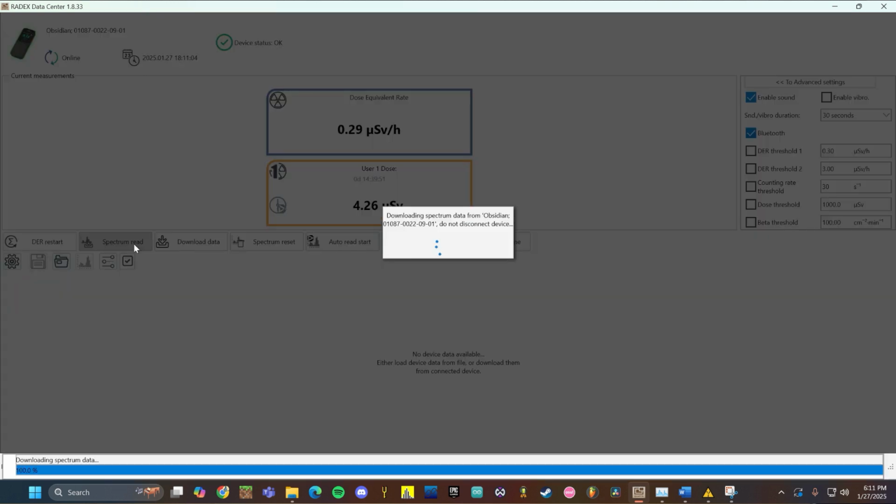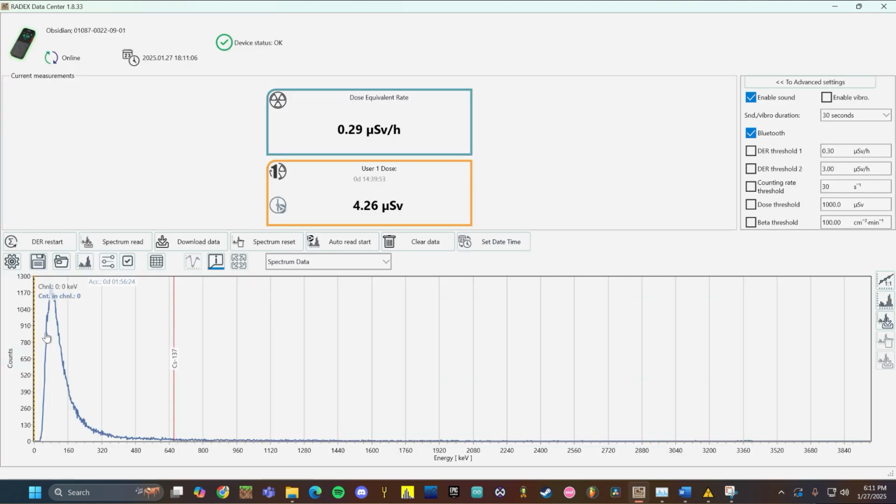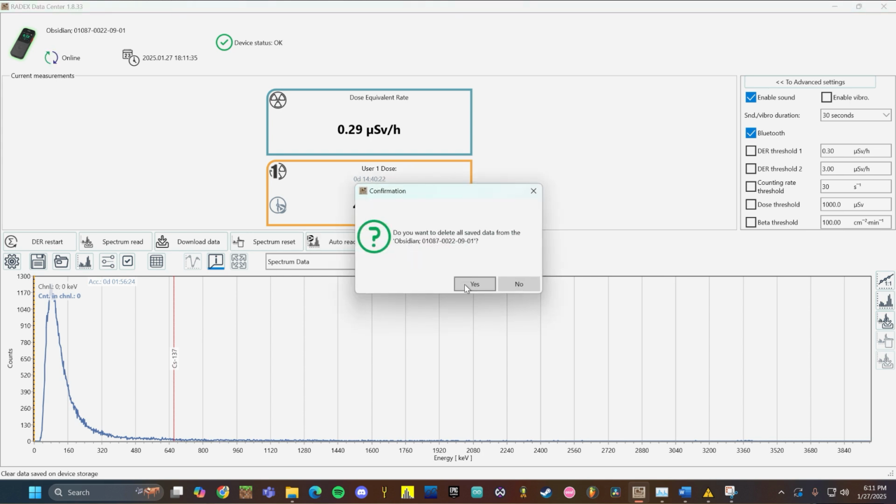Now let's press spectrum read and see what we get. We can see a pretty generic background spectrum. So for your first measurement, you're going to need to do a little bit of setup. First, I'm going to reset the gamma spectrometer's data by selecting clear data.